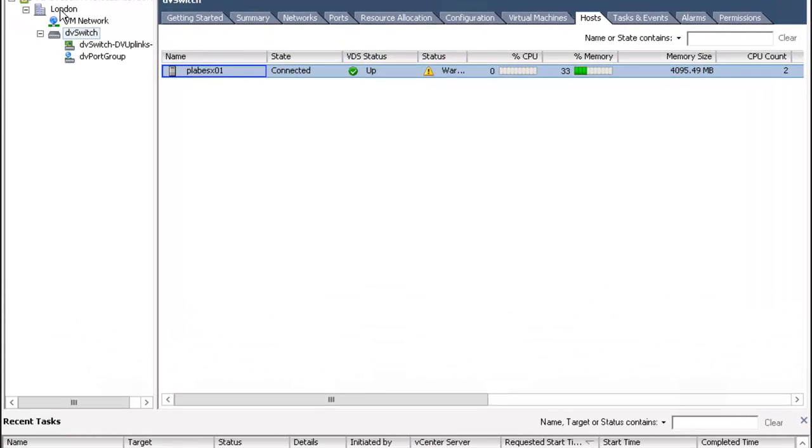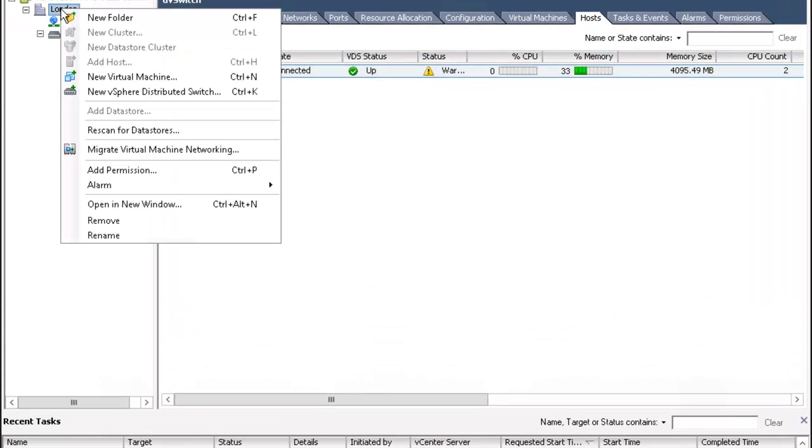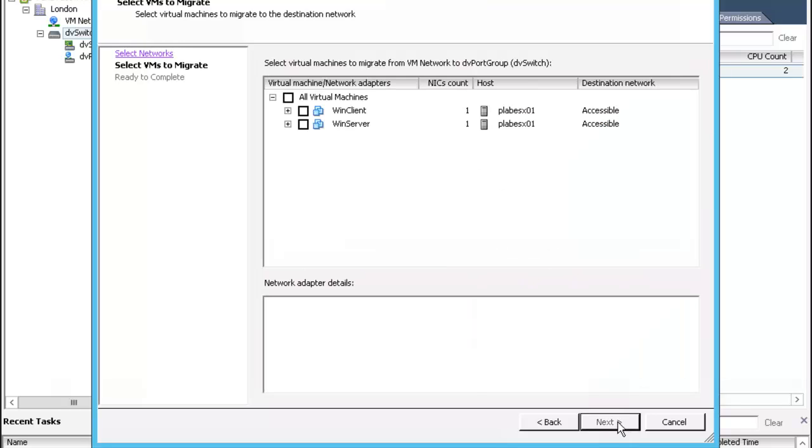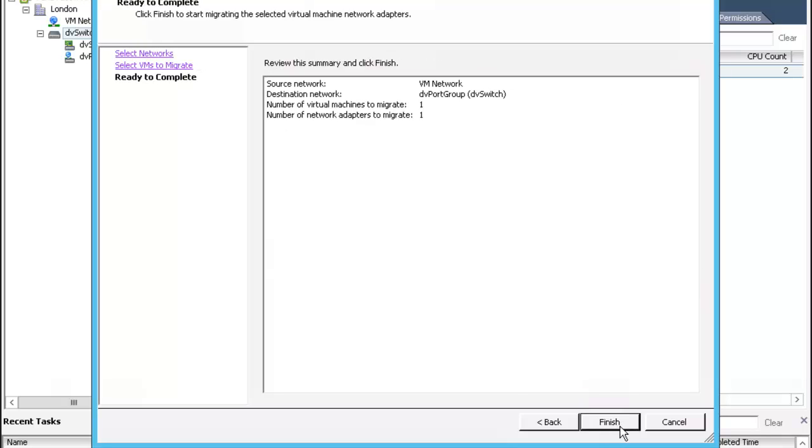Let's go ahead and select London, right mouse click on it, select Migrate Virtual Machine Networking. So our source is VM Network, but our destination, click on the drop down, and we're going to select DV Port Group. Go ahead and click Next. On the Select VMs to Migrate page, click on Win Server, then click Next and Finish.